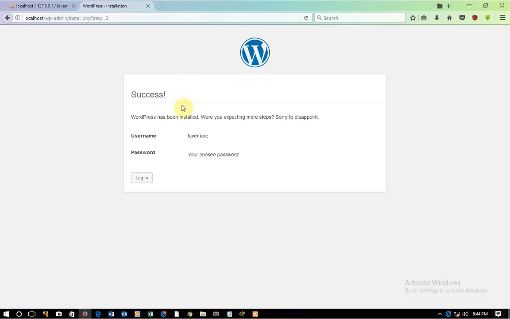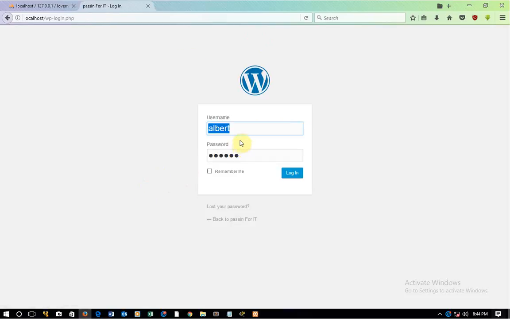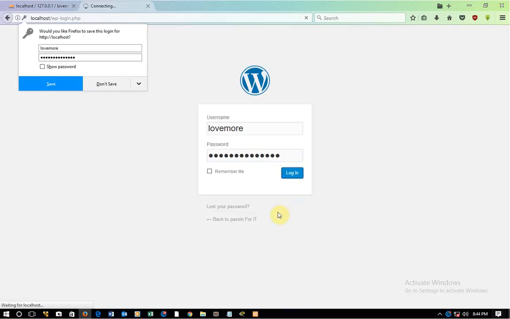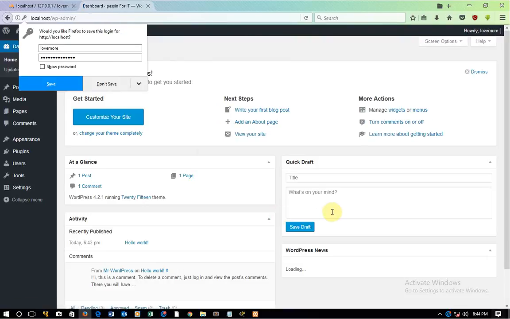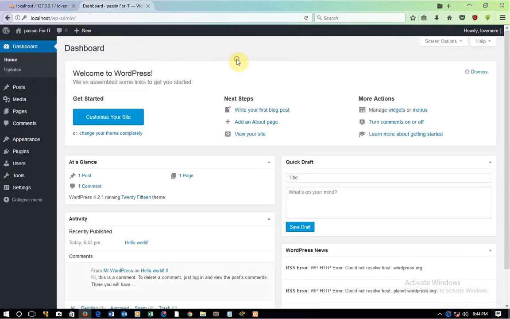And now we have to log into our site. Log in. And it's asking us for the username and password. My username is lovemore. And my password, I have to put in my password here. And try to log in. There we go. We've got our WordPress installed on our machine.